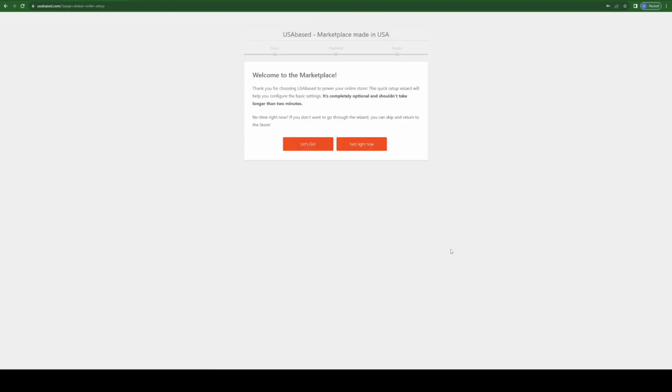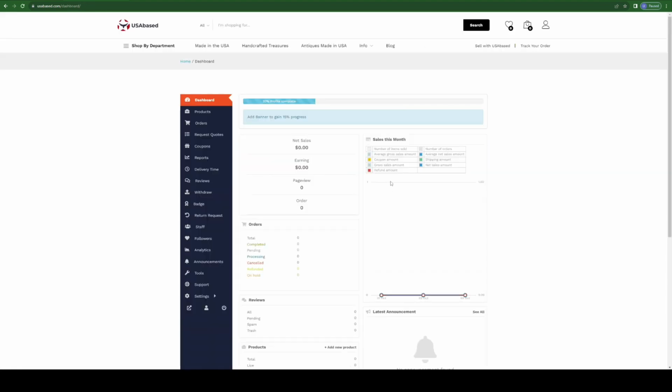On next screen, you can enter more details about your store and payment information, but we will skip this for now. This will take you to the dashboard, the main cabinet of your store.